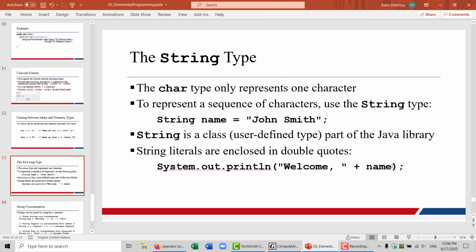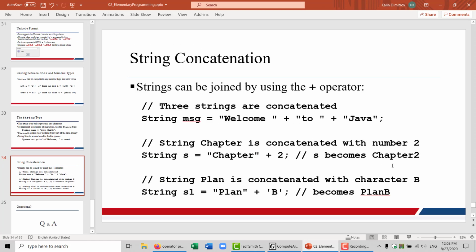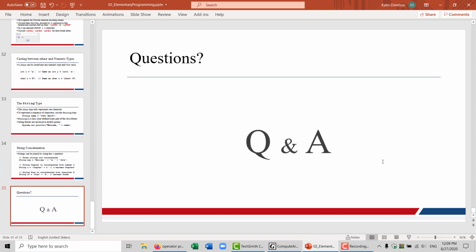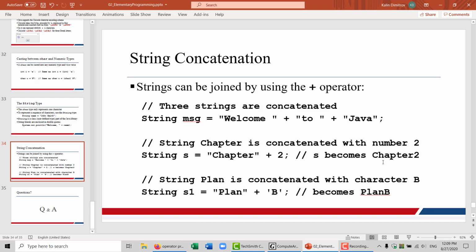Okay, and we did see string concatenation at the very beginning, so just remember you can add strings to values and the end result is a string. Alright, and with that we wrap up our introduction to variables and basic mathematical operations in Java.